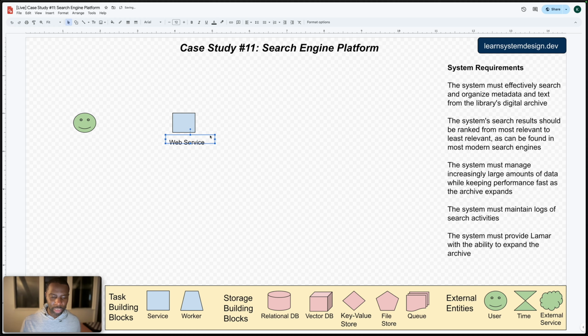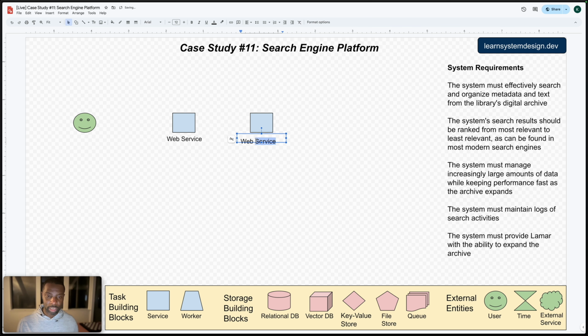Now what I'm going to do first, just for an idea here, is that we know that we want to have the ability to rank search results. So I'm just going to go off the back, have another box, and have something designated as the ranking service.